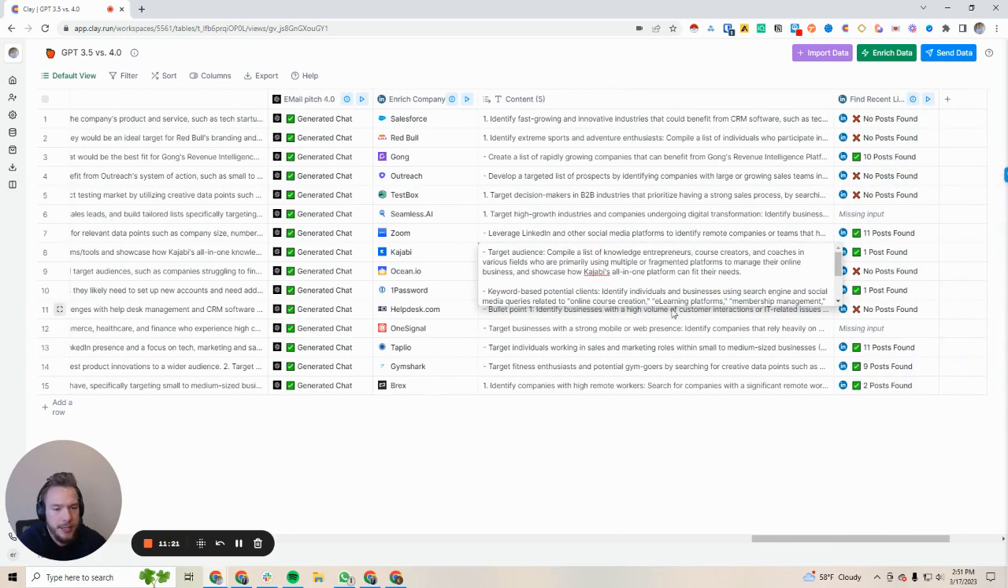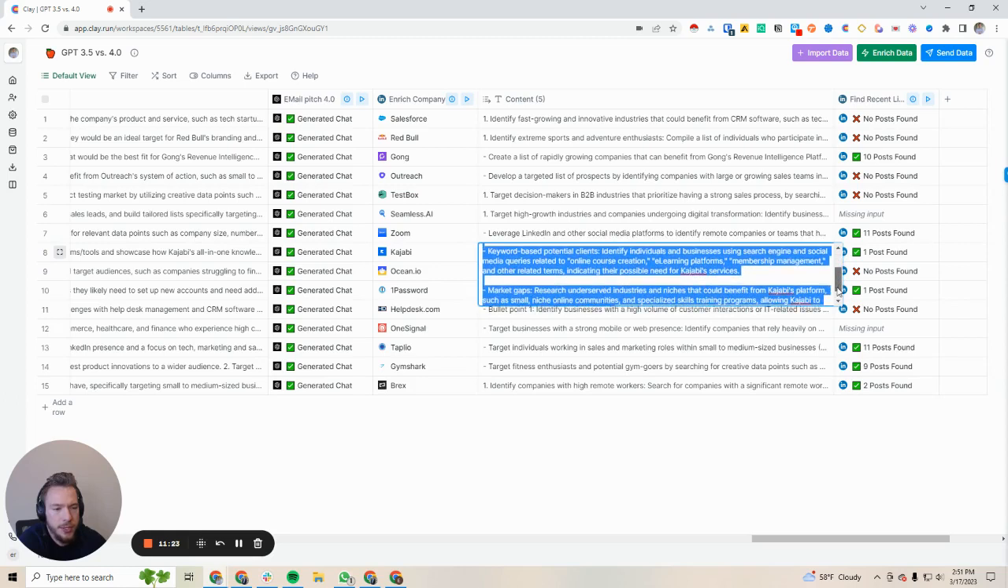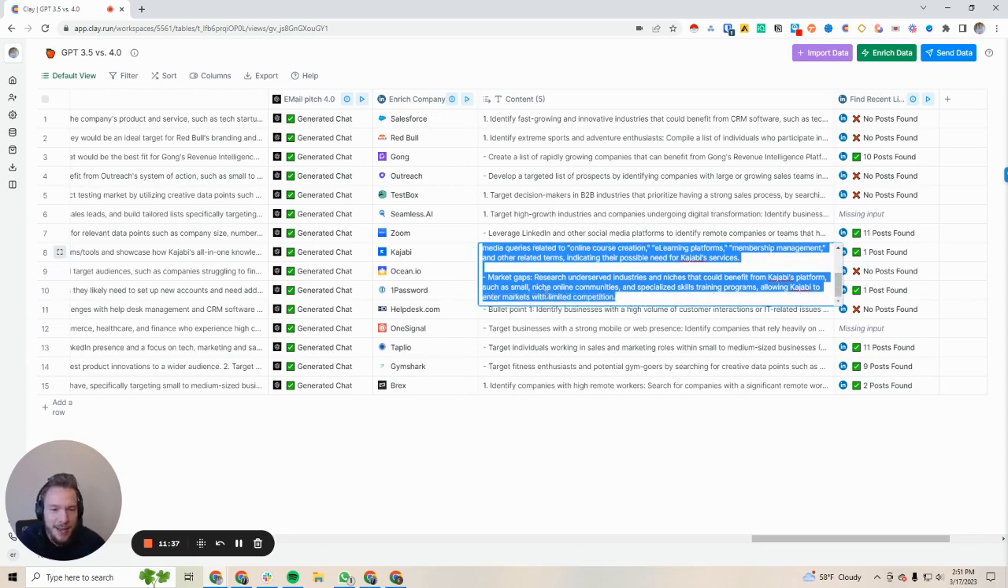Keyword-based potential clients: identify individuals and businesses using search engine and social media queries related to online course creation, e-learning platforms, membership management, and other related terms, indicating that there is a possible need for Kajabi services. Okay, so it's basically pitching Google ads. We'd have to train it a little bit more on what Clay does. Market gaps: research underserved industries and niches that could benefit from Kajabi's platform, such as small niche online communities and specialized skills training programs, allowing Kajabi to enter markets with limited competition. Not a bad idea as well. So that one's pretty good.